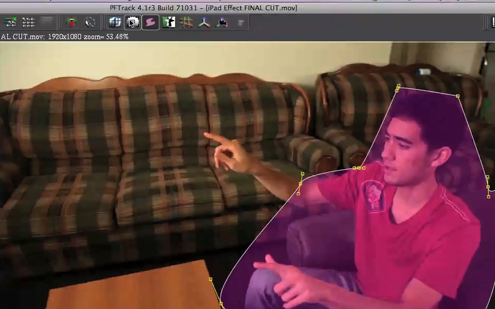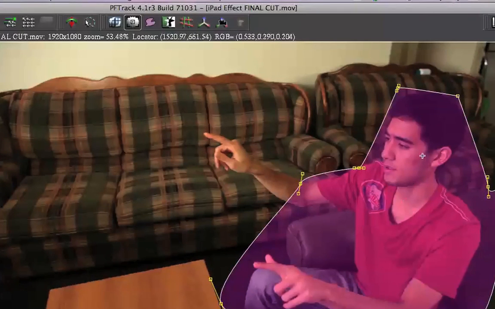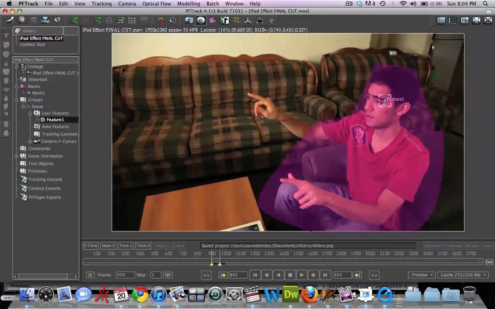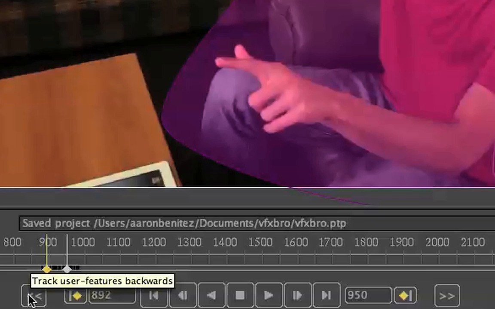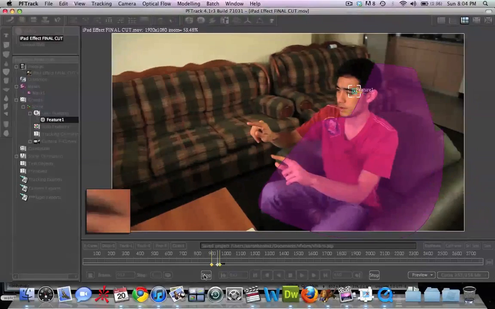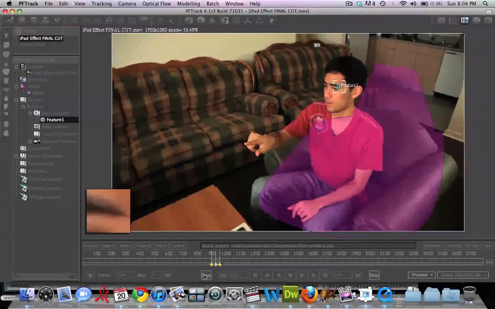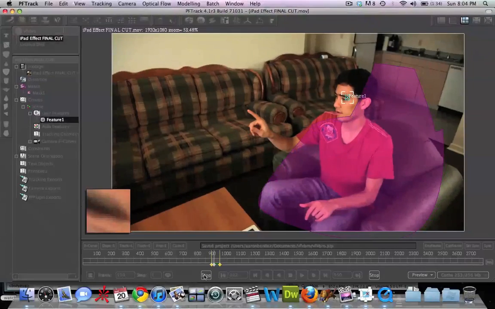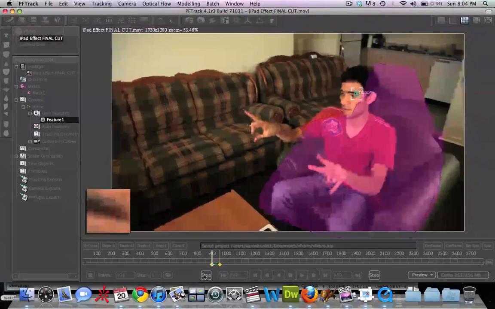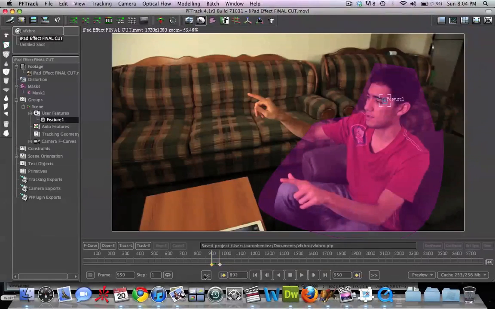So we're going to click on our user feature up here, and we're going to select his eyebrow right about here. Pretty easy area to track. You're going to want to track an area with a lot of contrast. Then we're going to analyze, tracking the user feature backwards from this point right here. So now it is tracking his eyebrow and moving backwards. There we go, very nice. So that point has been tracked.